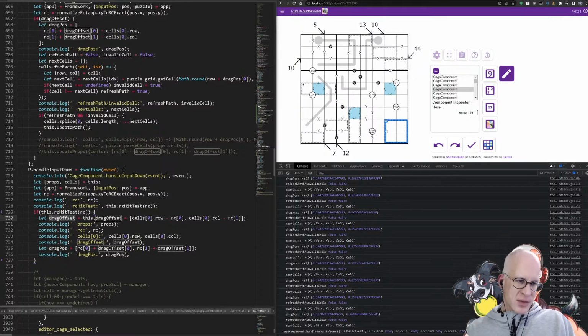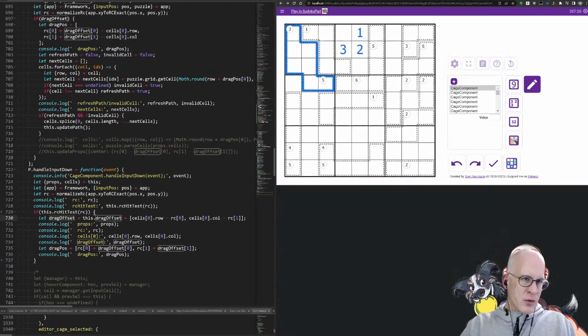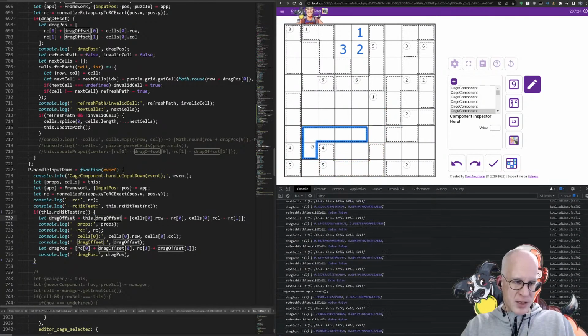Because it's the offset, right? The offset shouldn't change. Yeah, exactly. Okay, so that's fine. So let's see if that works with weirder cages. Now, what this doesn't stop is overlapping.